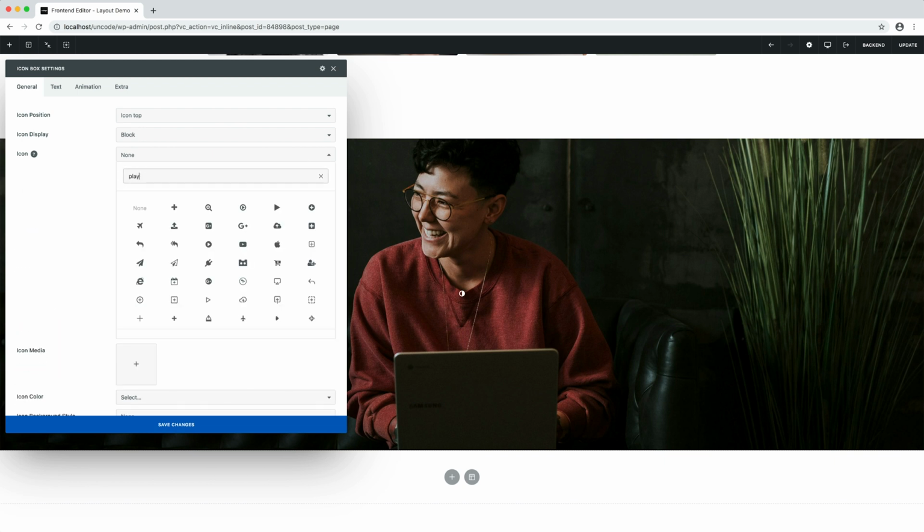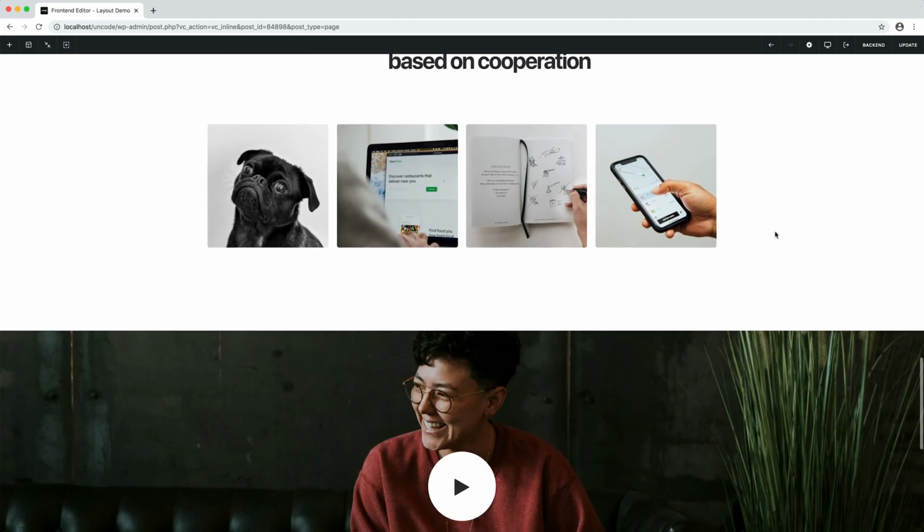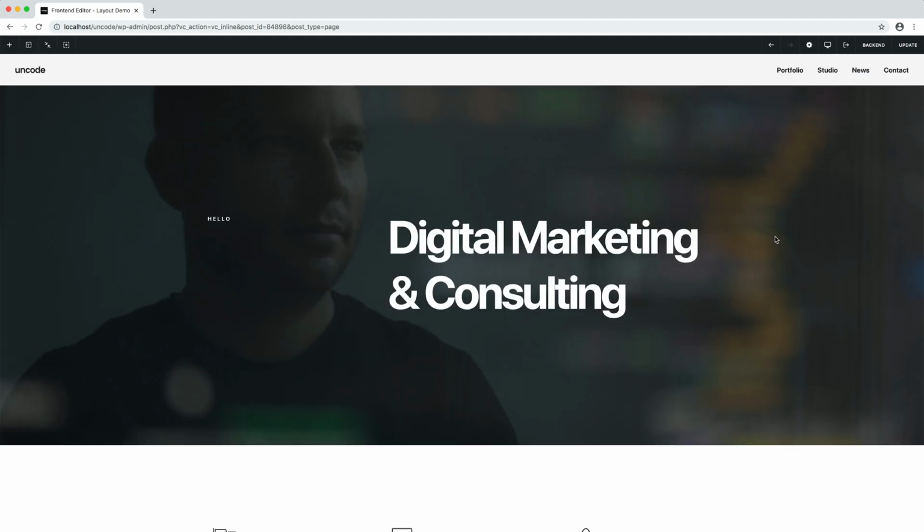Uncode comes with two page builder modes, the Backend Editor and the Frontend Editor. There are interface and workflow differences, but they both use the same rows, columns, elements, controls, and options. With the Frontend Editor, you edit your content directly on the front end of your website. You can see your layout as you build it, and any changes you make update immediately as you make them.